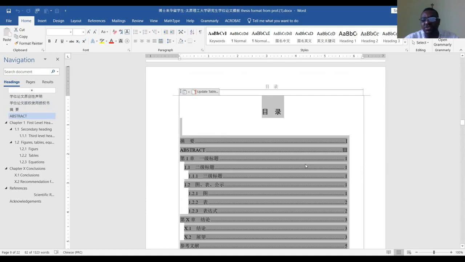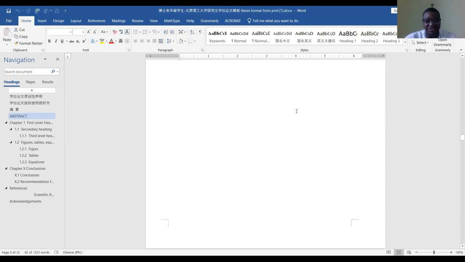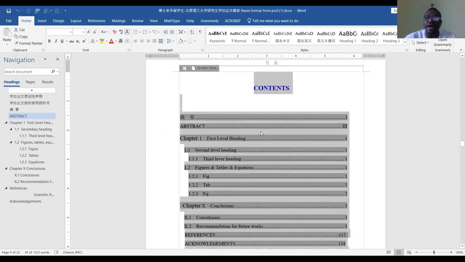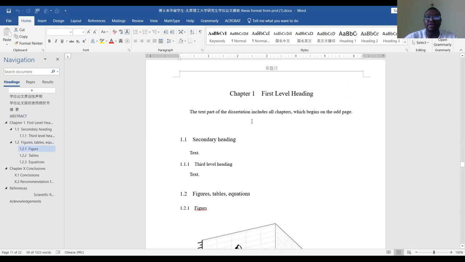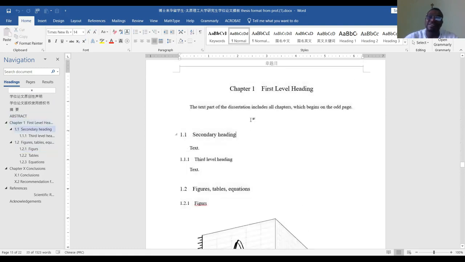So once you are not writing your thesis in Chinese, you don't need to do the Chinese table of content. You don't need to do that one. But once you are writing in English, this is the table of content you have to do. And then from there, you come to this, the entire thing they've given you.